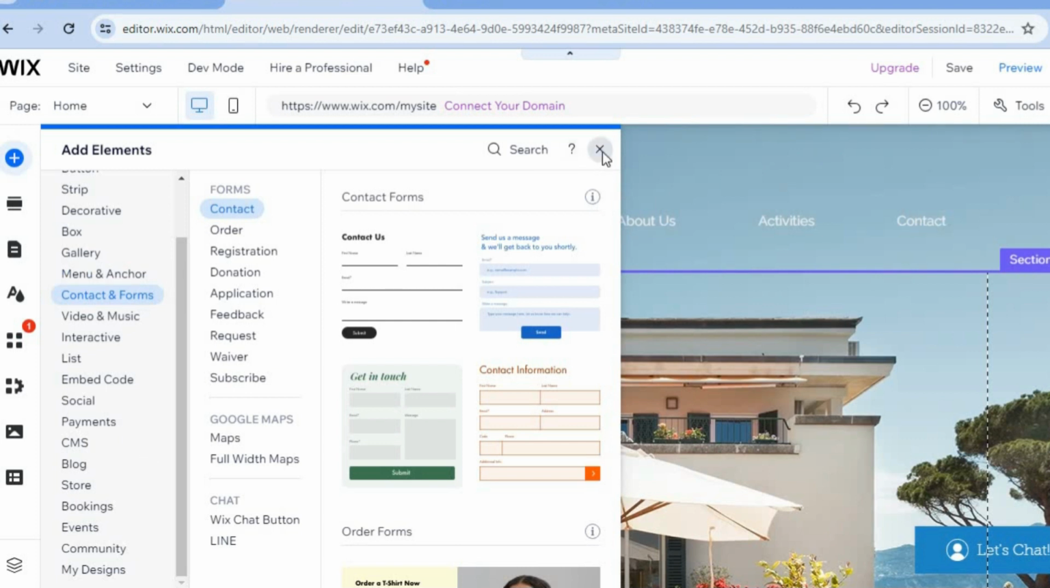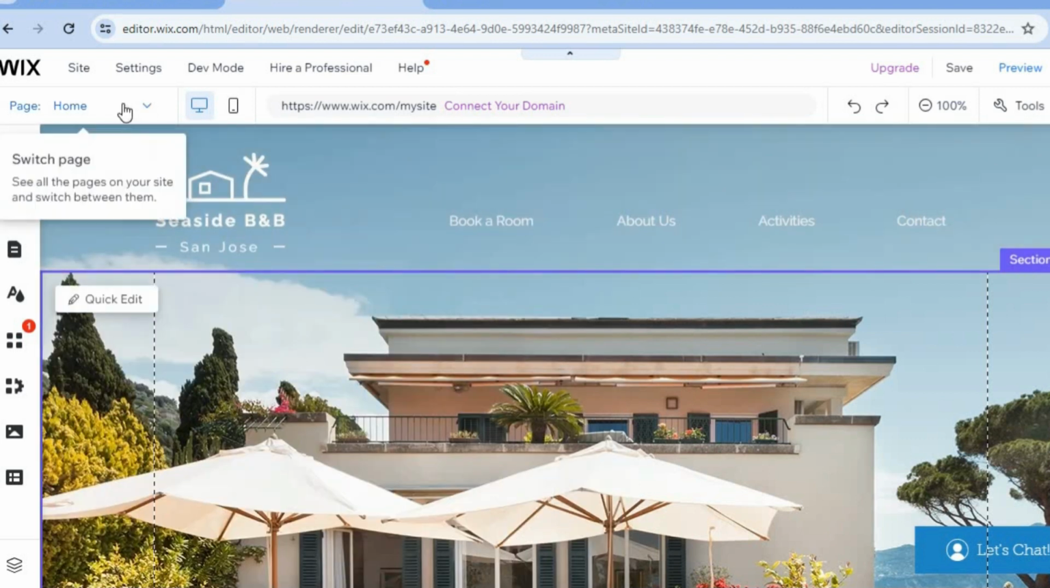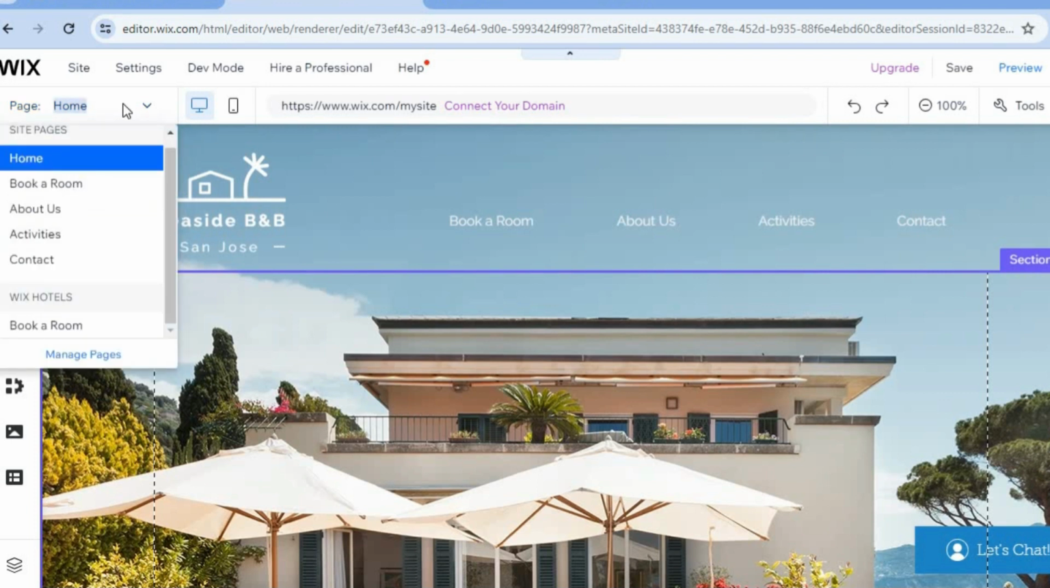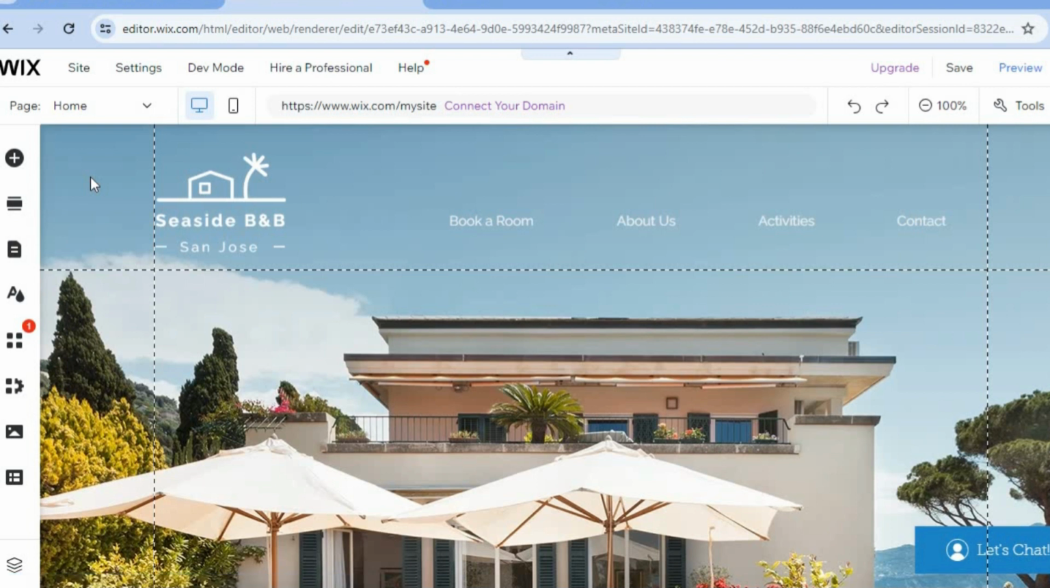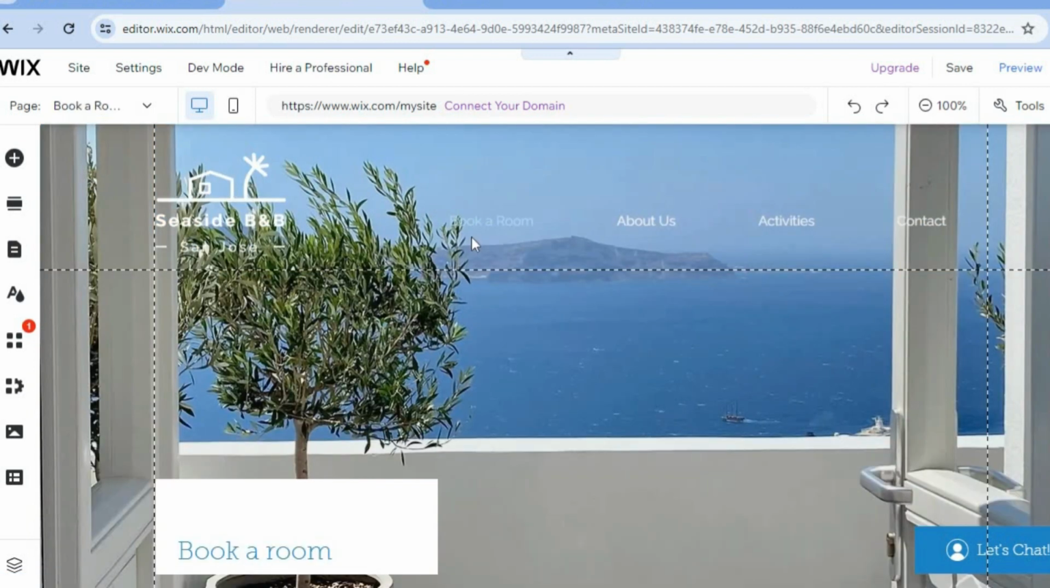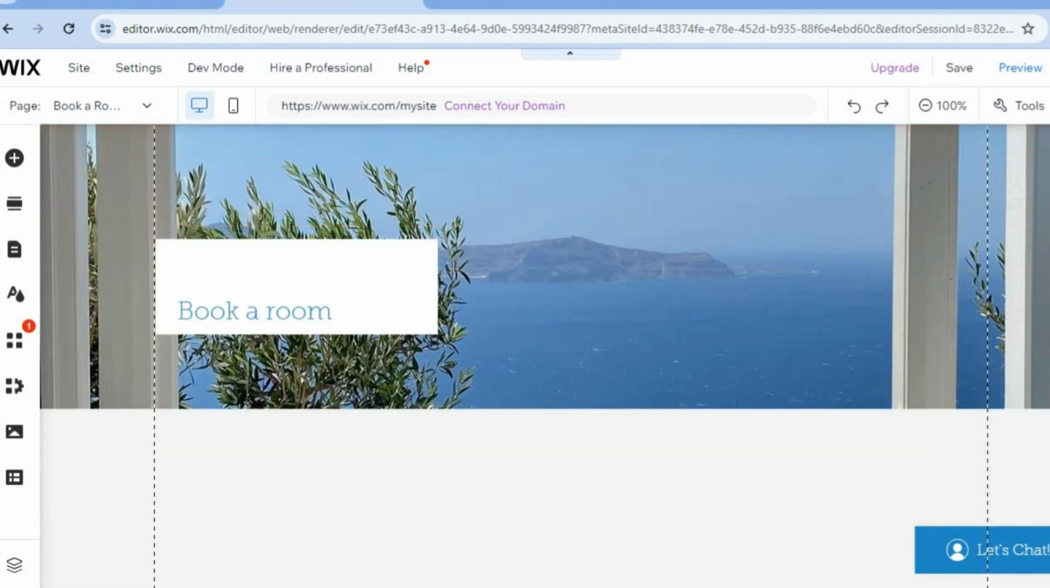After you're finished doing that, I want you to go over to the top left hand corner, right where you see Home. You're going to tap right there. By doing that, you'll be able to view all of the pages that are currently on your website. So for example, let's say we were to select the Book a Room page. You'll be able to view that page, so you can see it right here.